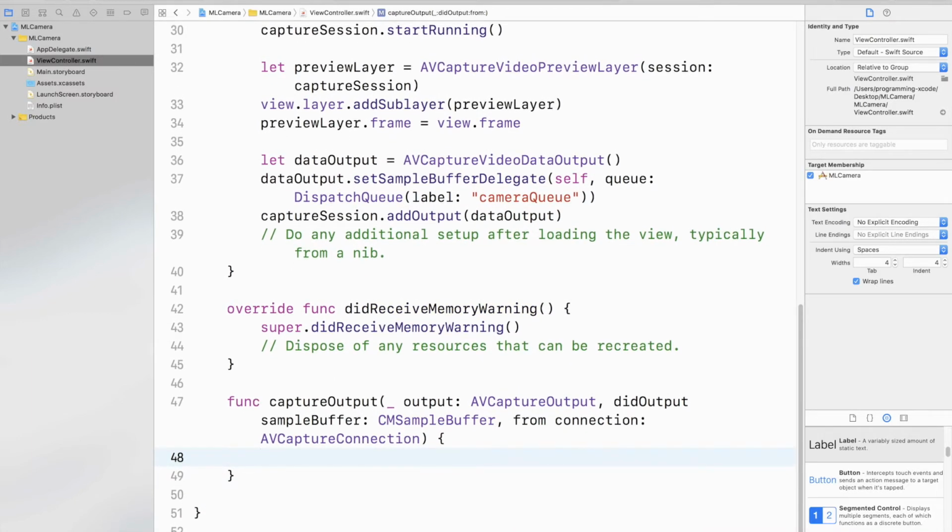All right. First, we want to test if it works. To do this, if you're going to test this on the fly, type in print, camera was able to capture a frame or a photo, then put in the date. But I'm not going to do that.